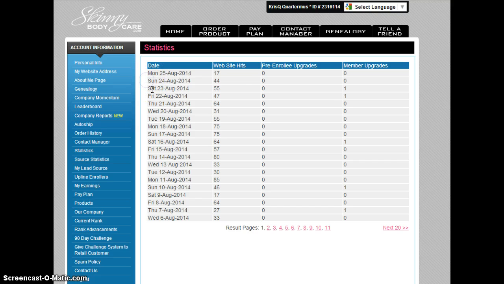So we'll look here at Saturday. Saturday, I had 55 hits to my website. I had no pre-enrollee upgrades. A pre-enrollee is someone who looks into the business to become a distributor with you. On Saturday, I had a sale. This is a member upgrade. So I actually had a sale right here.